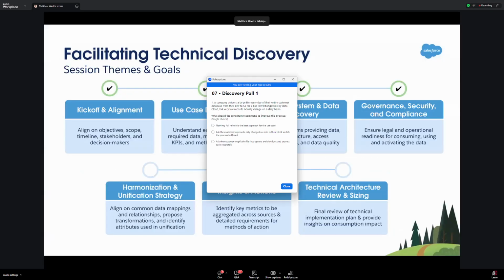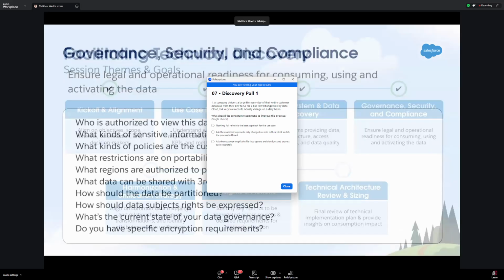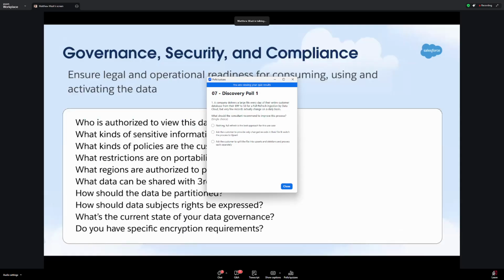Okay, let's talk about governance, security, and compliance. This is that step in technical discovery where we want to make sure that we're fully aware of policies that are governing data and we're assuring legal and operational readiness for the ways that we consume, use, and activate our data. So here are some key considerations, a bunch of questions that every consultant should raise when evaluating governance, security, and compliance readiness.